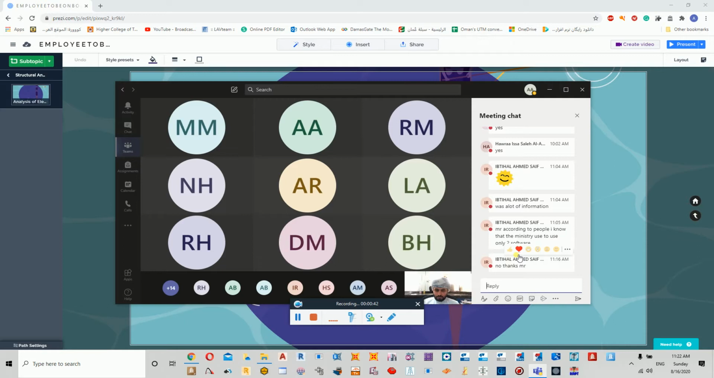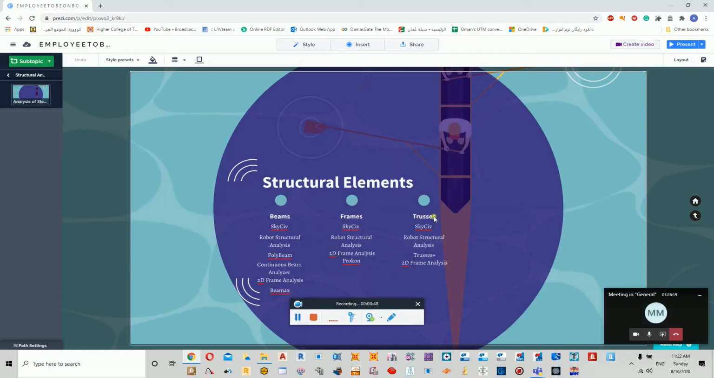Okay. So the second session is going to be about frame analysis, and we'll learn how to do that using different software. So here we have SkyCiv, Robot Structural Analysis, frame analysis, and then Prokon once again. So going for SkyCiv.